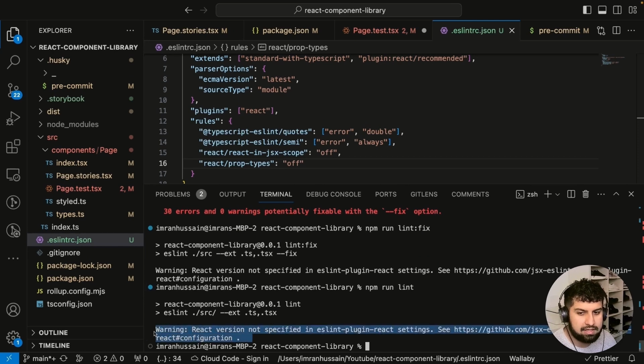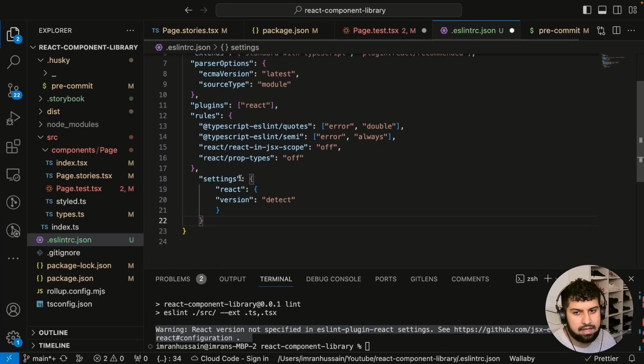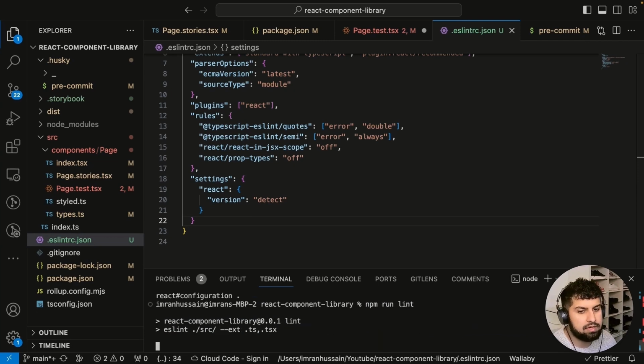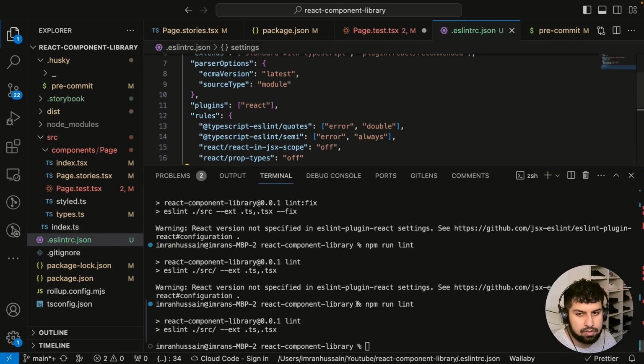So one last thing is React version not specified in eslint-plugin-react. So let's go ahead and do that. So if we close this terminal down a bit and create a new object in here, and this is settings, and essentially we want to be able to detect the version of React that we are using. So now let me just quickly run npm run lint again. And now you can see it ran the linter and there's no issues whatsoever.